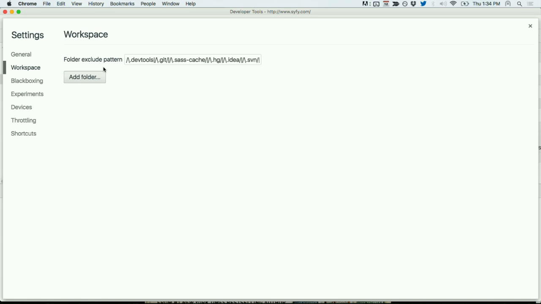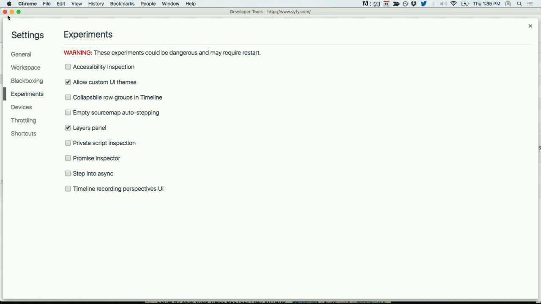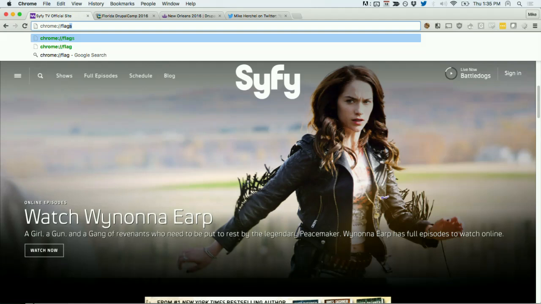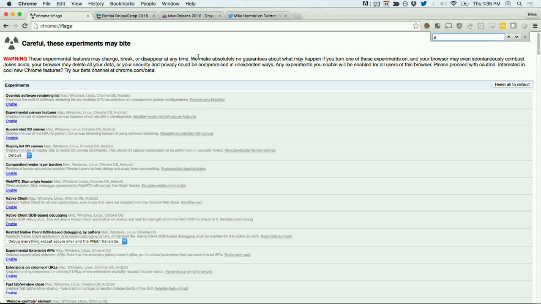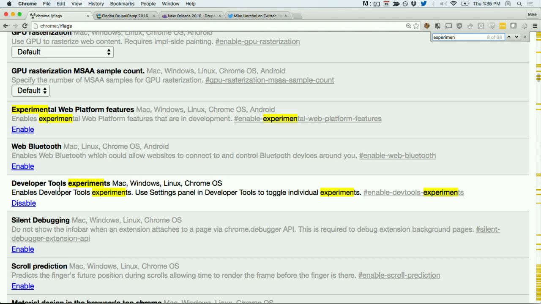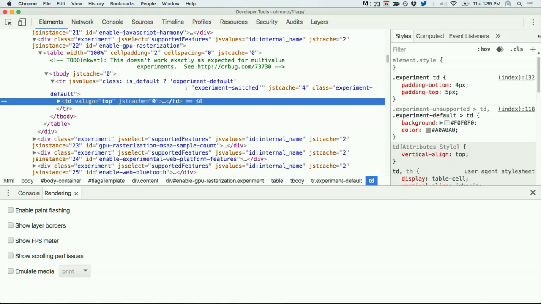Let's see. So you can go into Chrome flags and enable DevTools experiments. Let's do this so you guys can see this in action right here. So you go down here and you do a search for experiments. Man, I can barely see here. Let me command plus this in. There's an enable developer experiments right here. So you can enable this, and then within your DevTools under your settings, you'll have this tab right here for experiments.